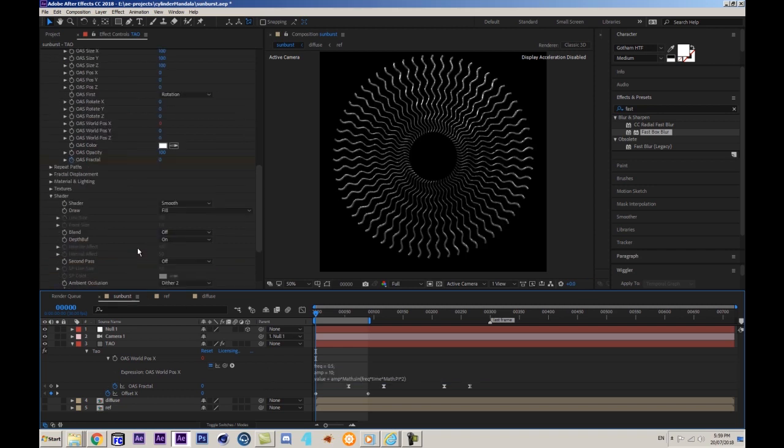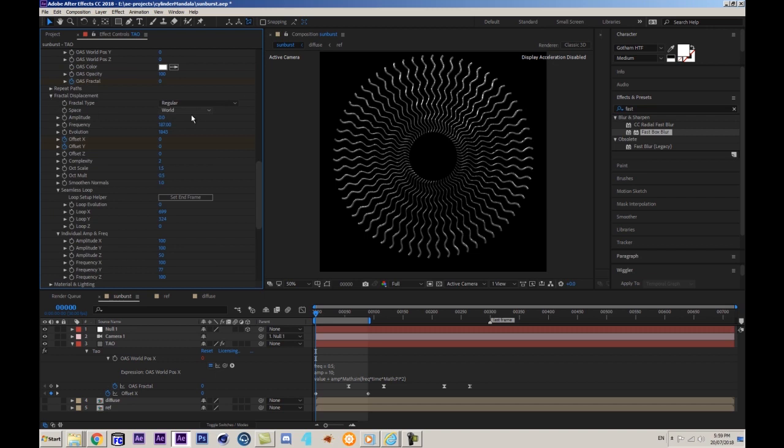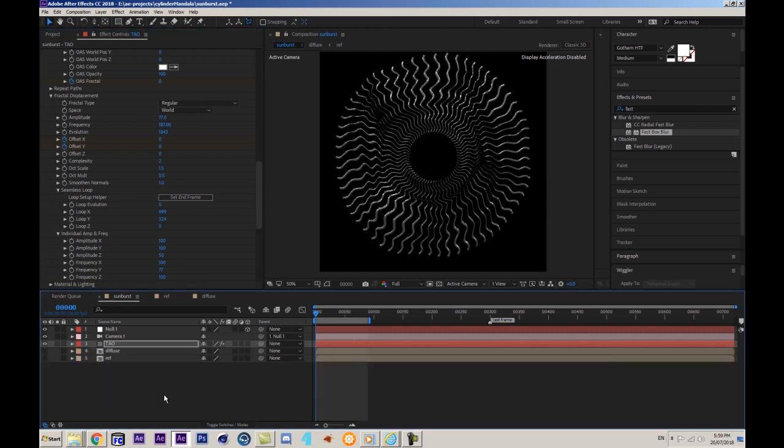So this is something that would look perhaps even nicer if I were to add back the fractal displacement. So let's set it back, and there we have something that looks kind of like that.